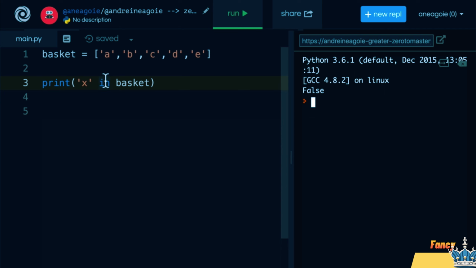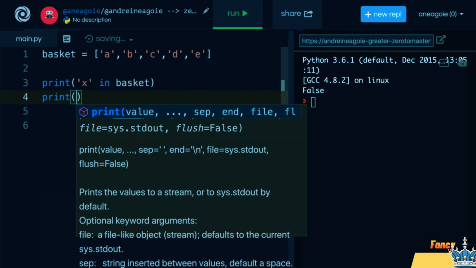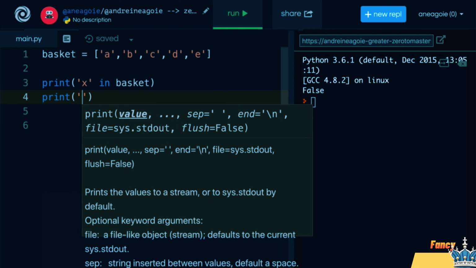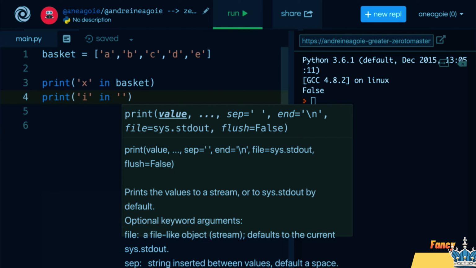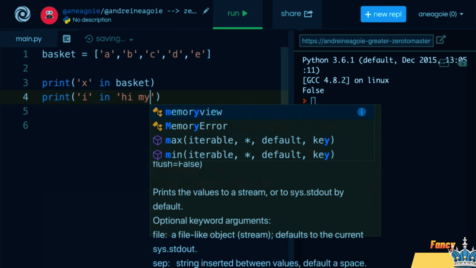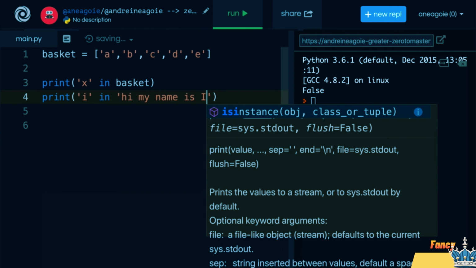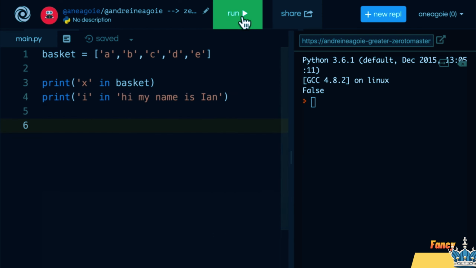And this is actually quite useful, and we can even do it for strings. For example, if I'm looking for, let's say, the letter I in a word, and let's say it's I in, hi, my name is Ian. If I click run, I get true because the letter I does exist in this string.